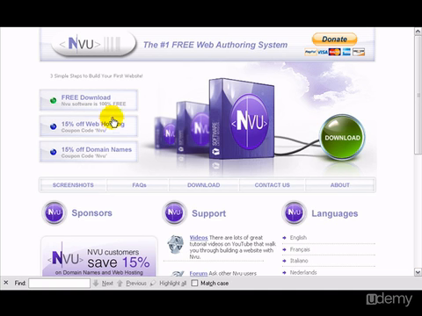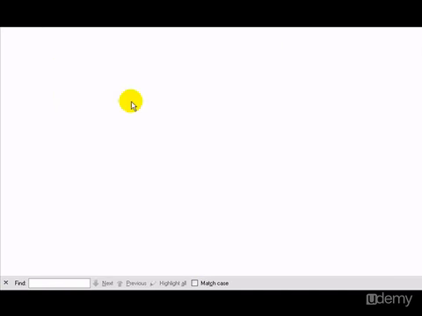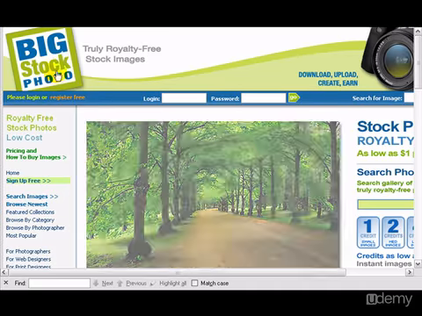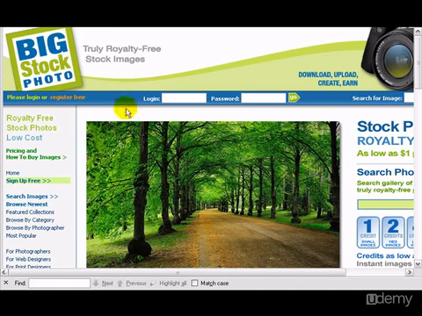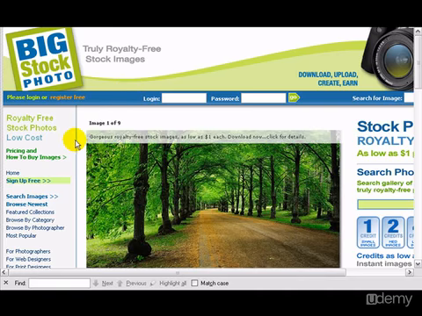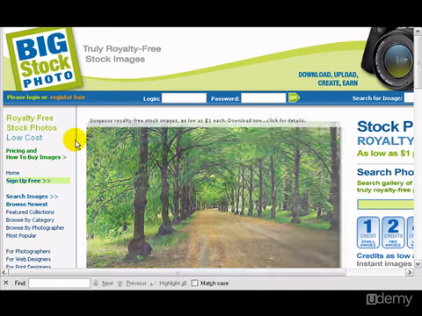You also need to start looking for some sort of images, like royalty-free images. Royalty-free images are just images that sites allow you to use on your website, giving you permission without having to pay a royalty fee. The site that I use a lot is bigstockphoto.com. If you go to bigstockphoto.com, you can find a lot of true royalty-free stock images.